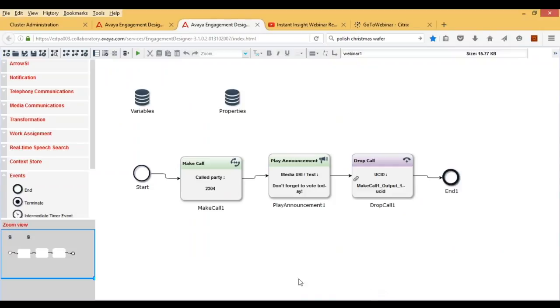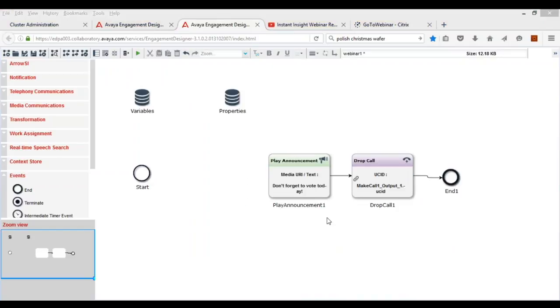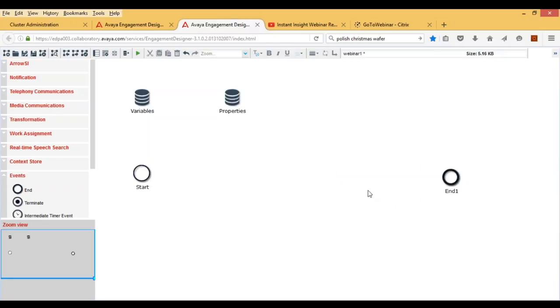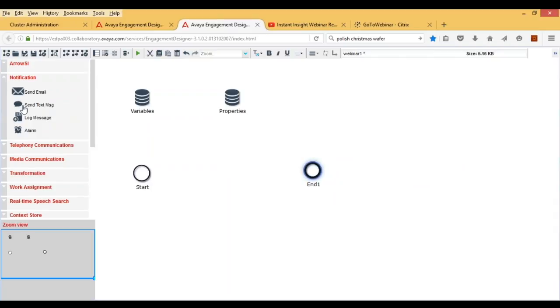I made a call and I played an announcement, but you told me before it's multimodal. So let's actually make it multimodal. Let's delete that. Let's delete this, and let's delete this. And now I can move this over here. And this time, because we've got a modern world and I don't want to just make telephone calls to people, let's say instead of a telephone call, let's send a text message. Let's connect up start to send the text message, go to end.